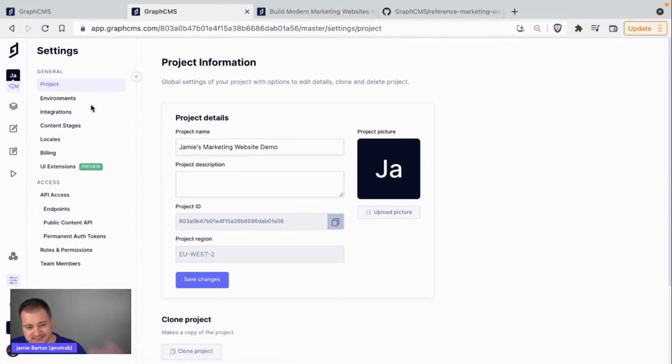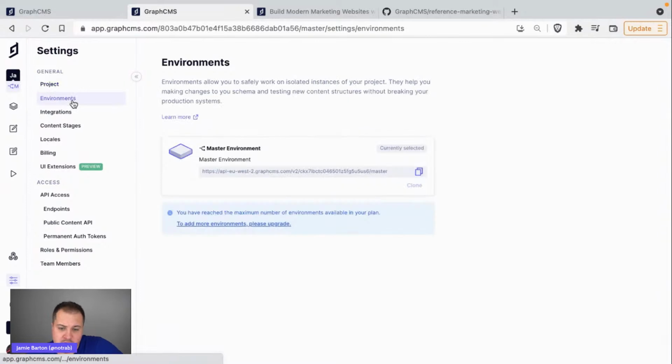So lastly, we've got the project settings. Here you can learn more about your project, its ID. You can upload a photo if you've got many projects to easily distinguish between them. We've got environments, which we haven't touched on, but we do have a blog article showing you how to work with environments. You can create a new environment for your schema, and you can create changes.